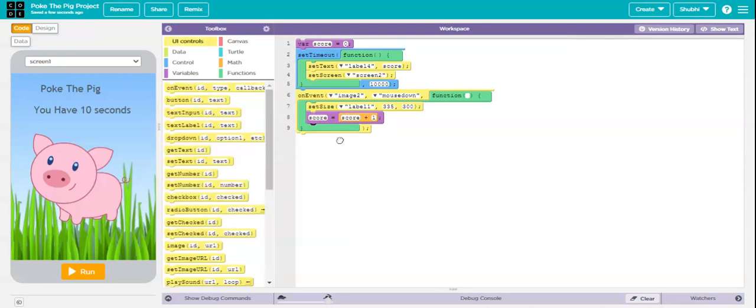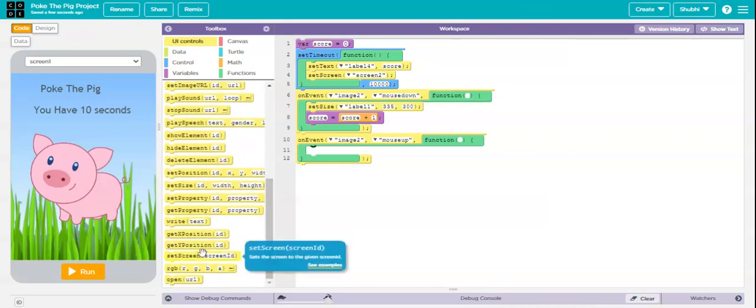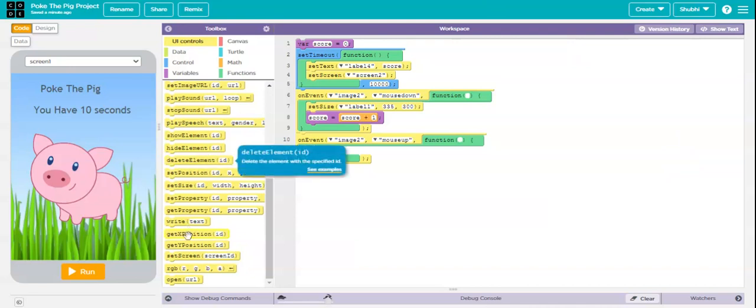And now another onEvent: if the big image, which is image 2, mouse up, then set the size of image 2 as 360 and we are just done.